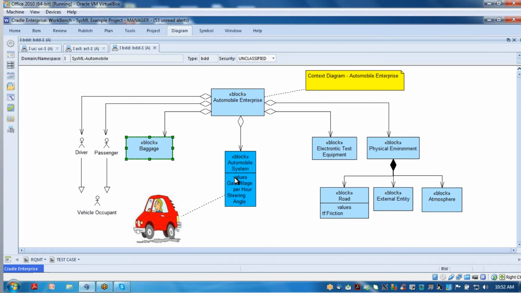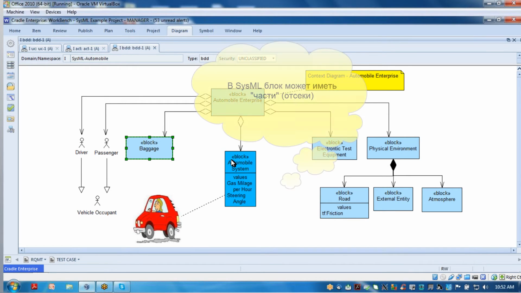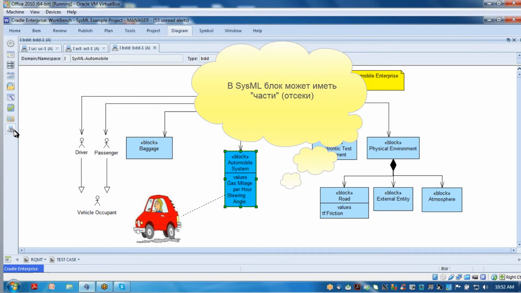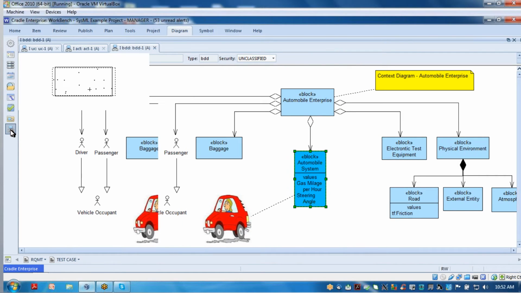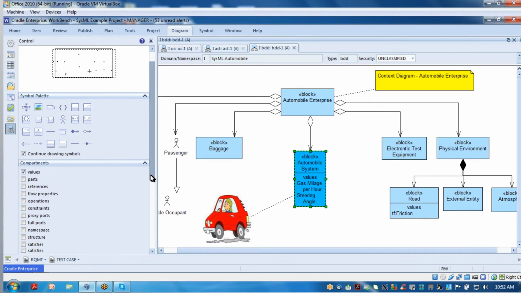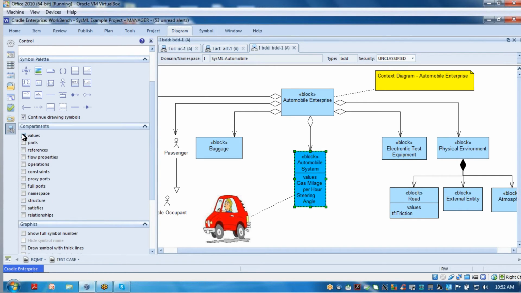Now, inside SysML, a block can be segmented into compartments. So if I come over and expand the bottom icon again, the control sidebar, you'll see over here for a block, I've got different compartments that I can display. I've got values checked. It's like a state value or state variable. So here, the variables I've got defined is steering angle for steering the vehicle and gas mileage per hour, two variables defined.